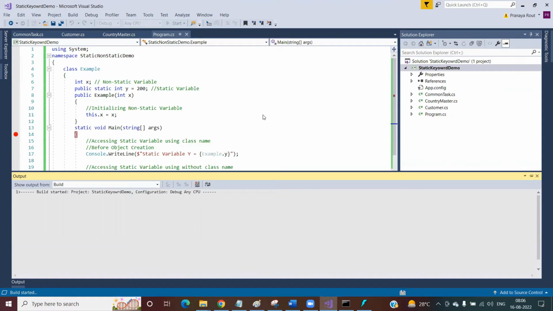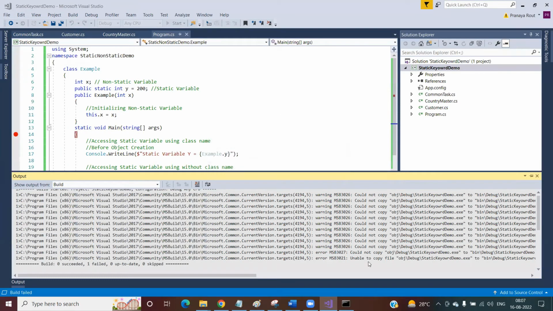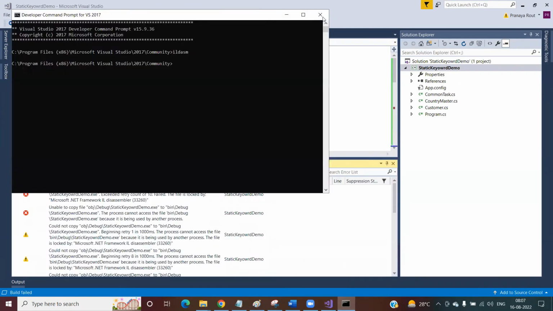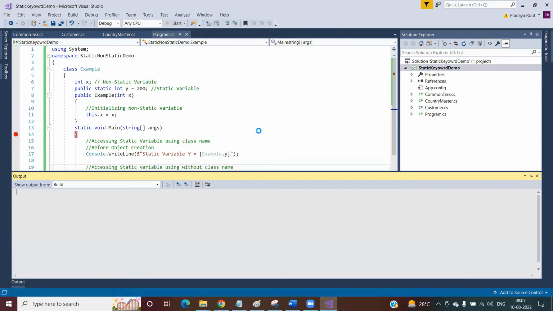Okay, let's run this application. Whenever you open the ILDASM tool, until you close this tool, your application is not going to run. So I have to close this ILDASM tool. I just close this, right? Once I close this, then only I will be able to run the application. I have closed the ILDASM tool and now it is going to run.